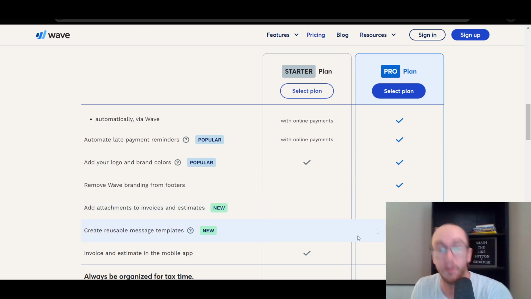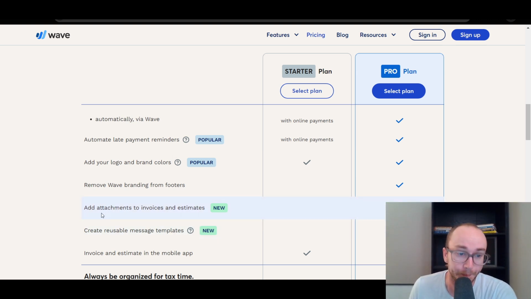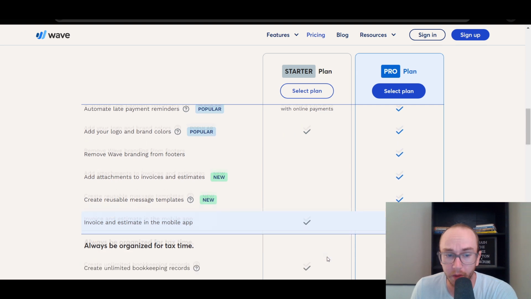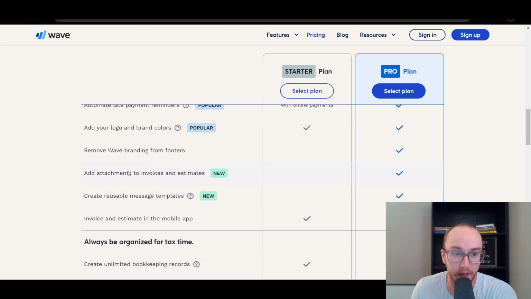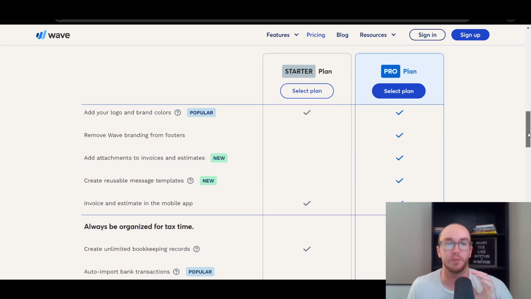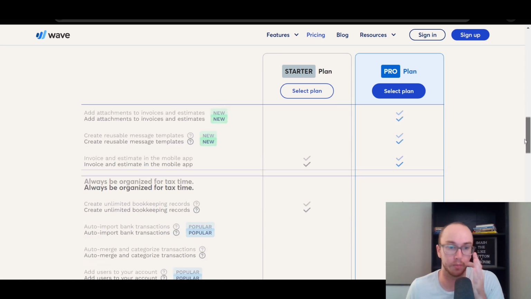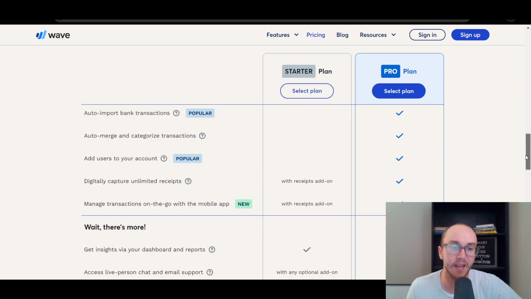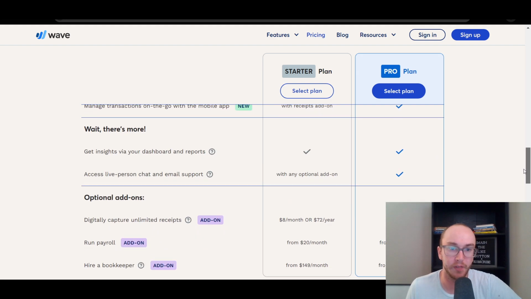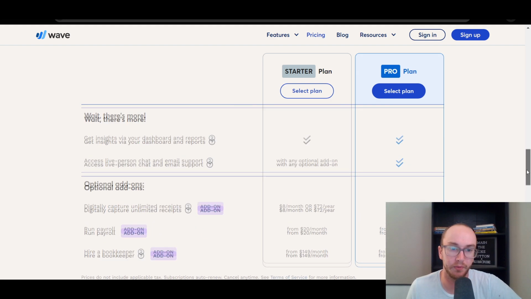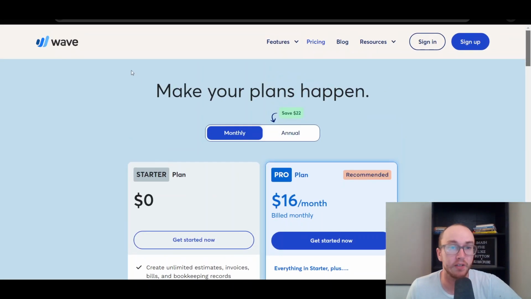Same with the reusable message templates, which again, you may not even necessarily need in your business, but I did want to also just mention that here in the introduction section. As well, you can do the invoicing and estimates on the mobile app, but actually adding attachments to them, such as maybe certain files, that is only on the pro plan there. But besides that, the majority of the basic level features within invoicing is included on the free version, which is pretty nice. You can do quite a bit.